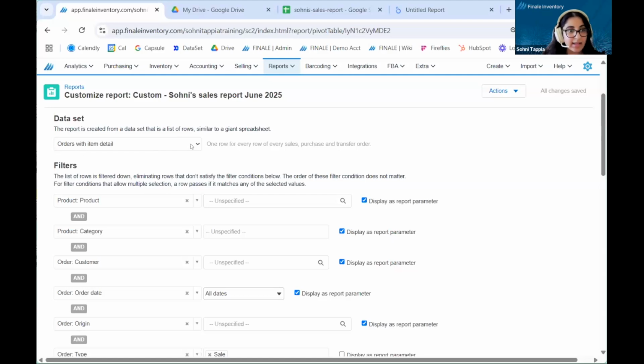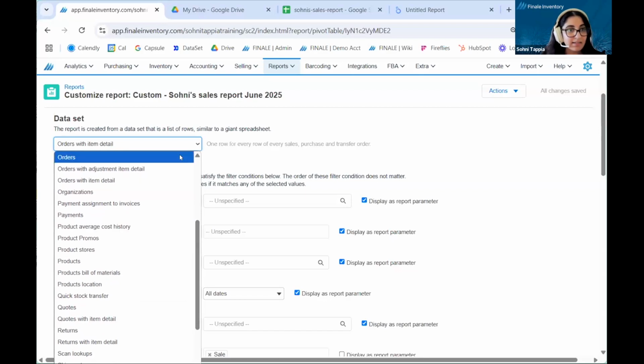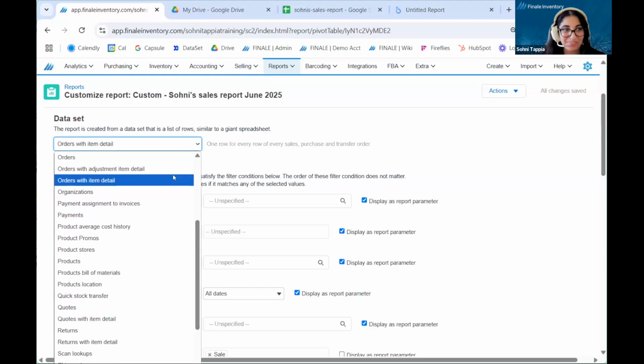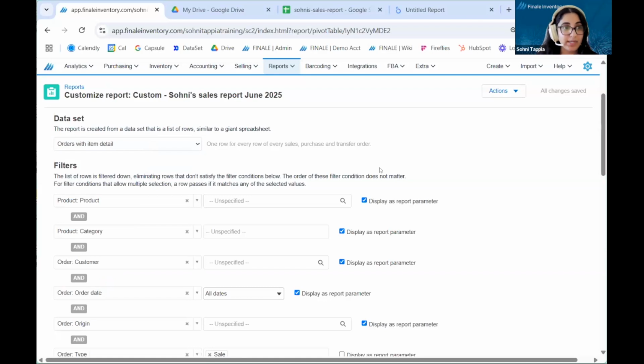If I hit this dropdown and look at the other options that are available, I'm going to see something like this, where there's actually an orders data set, but we're working in orders with item detail. The distinction to make with any of the data sets that say item detail on them is that these ones are going to contain more granular information. If you need to look at, say, the line items on an order, like the SKU or a category or a price or anything that is very specific, then using those data sets that contain item detail is going to be what gets you there.